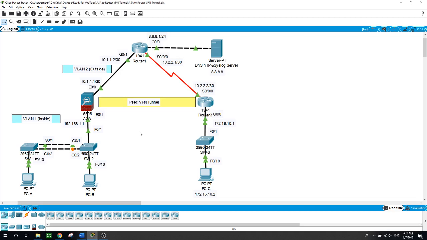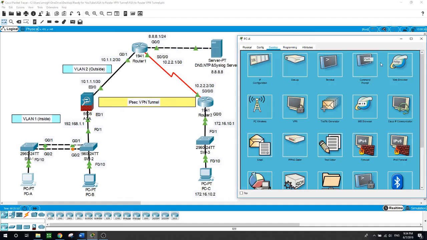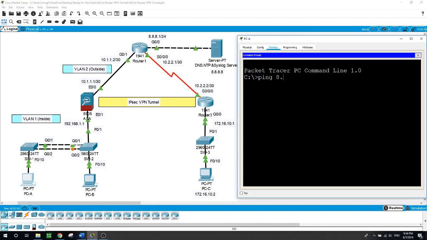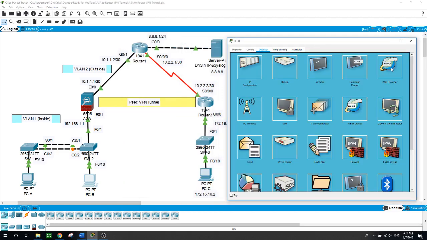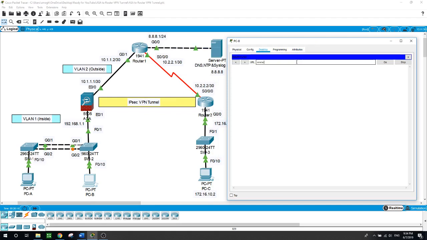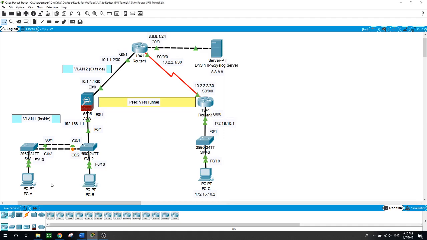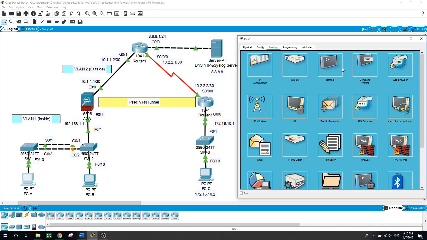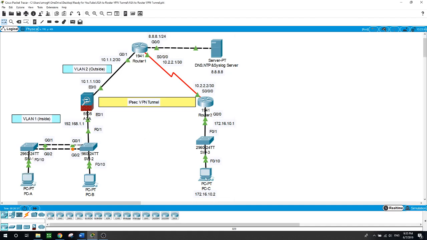Now let's verify connectivity on the network. We will run pings from PC A and PC B to the server. On PC A, I will ping the server on 8.8.8.8. It should be successful, and it is. Let's try PC B. Let's use the web browser here by the name CCNA Security, and it's successful. Let's see also on PC A if we can access it by the IP address using the web browser, 8.8.8.8. And yes, we can.